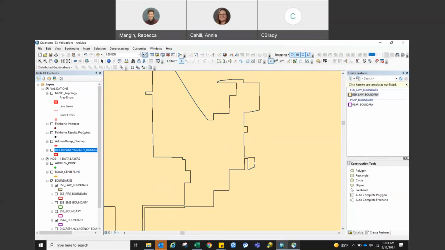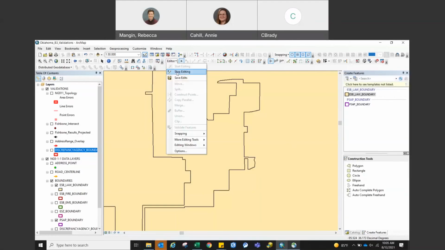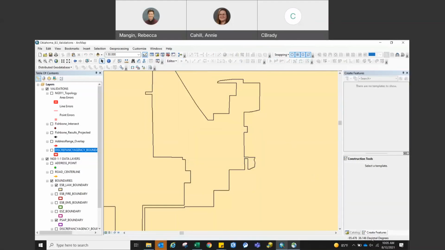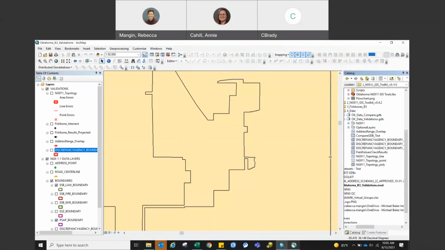All right. Are there any other questions with validations that you want to talk through? I know you probably haven't gotten to them yet. Okay. Well, I am going to demo a couple of the tools that were not ready in previous versions of the toolkit.